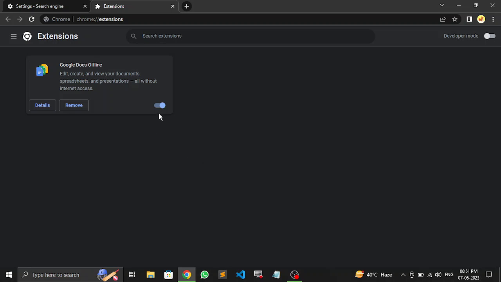In order to turn off or disable an extension, just toggle this button. This extension is now disabled. If you want to completely remove an extension, just click on remove. It would ask you whether you want to remove this extension. Yes, we want to remove this extension, so just click on remove.